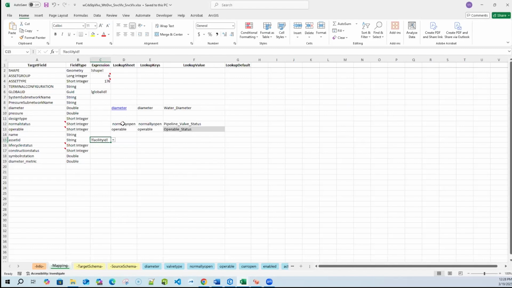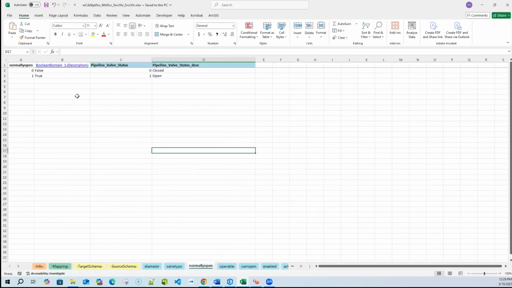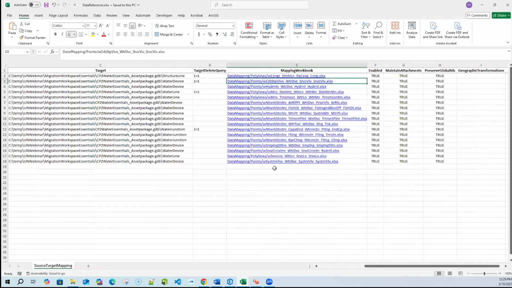So this is mapping for something like normally open here. My data has it in a different format than the target data, and this is going to allow me to map that. So the lookup sheet is going to be normally open, lookup keys, I'm going to use that, normally open for that, and then this is the domain for the utility network. And if I click on that sheet, this is populated for me. This is my values. This is what I grabbed from a different worksheet, where I am now going to transform that from false and true to closed and open. So then you'll save this and you'll go through and do that.